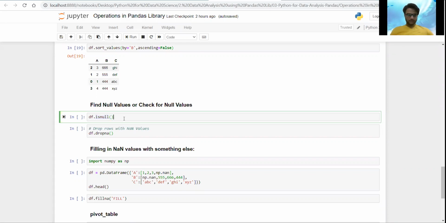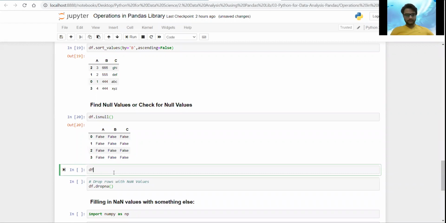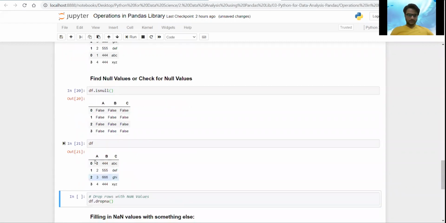Let's run this line of code. Here you can see that it returns false because there are no null values in our data frame. All the columns contain values, that's why it returned false. If there are any null values, meaning no value is present, shown as capital N-a-N, then it returns true. If there are no null values present in our data frame, it always returns false.